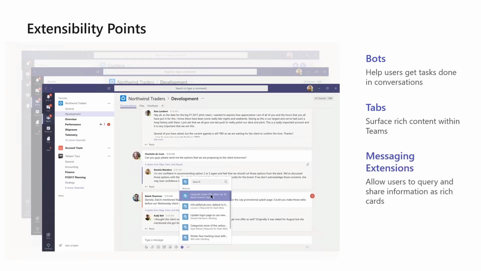And then another extensibility point is messaging extensions. Messaging extensions would be when the user goes to chat, you'll see different icons here. These icons are all a different type of messaging extension. So you can create a messaging extension to allow your users to query and share information as a rich card.